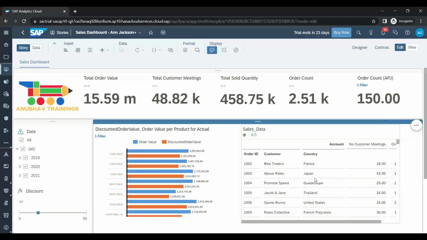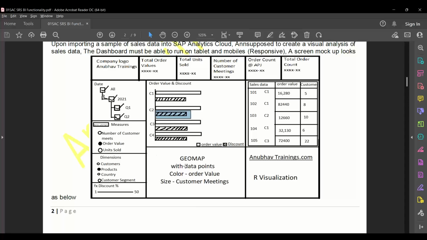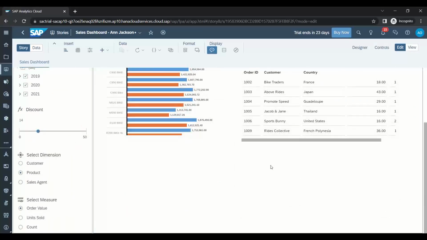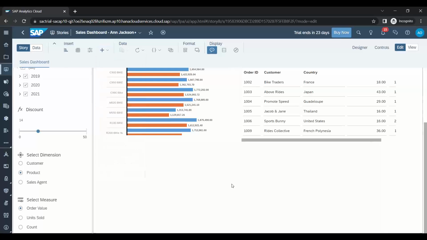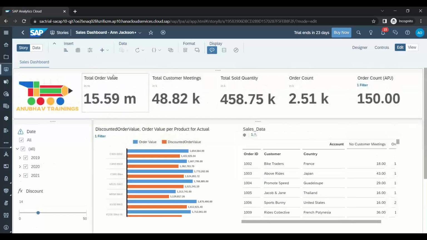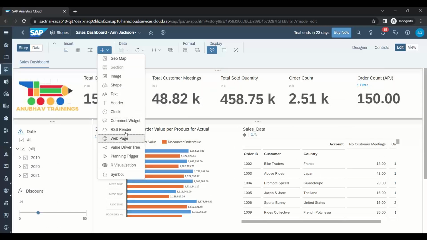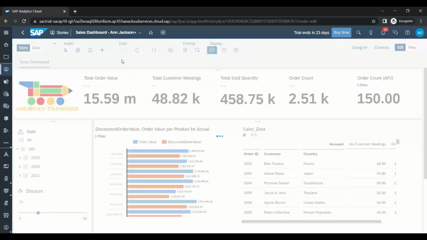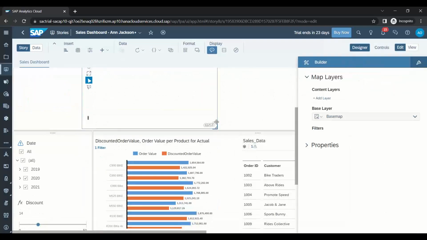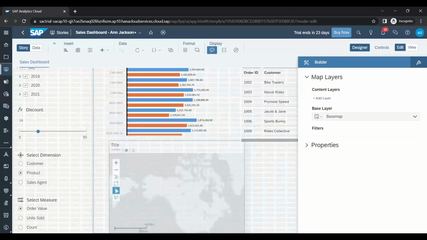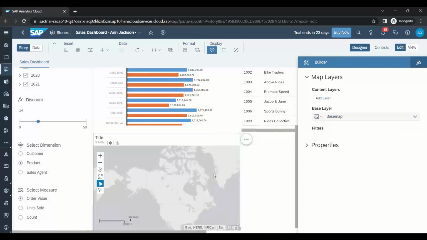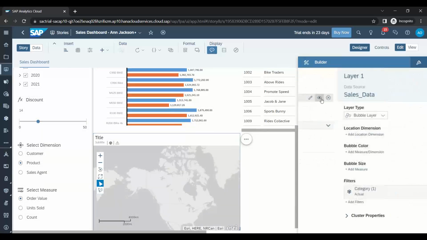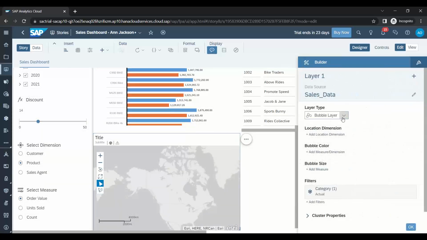Okay. So next comes the map. If you remember, we did geo enrichment in our data set. So we can now use a map over here. So I'm just going to add a geo map. Let me add a geo map. Come down. And in here, we are going to add a layer. And we will add a bubble layer.